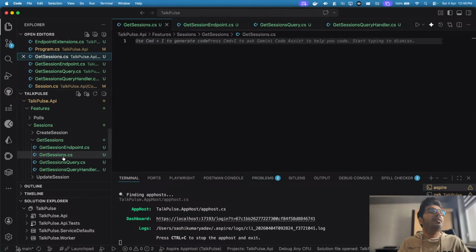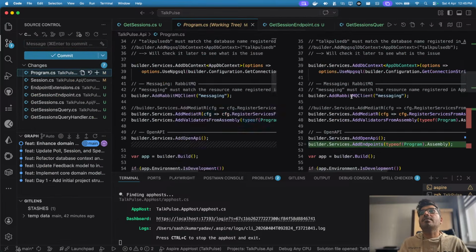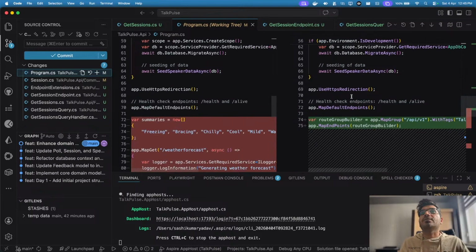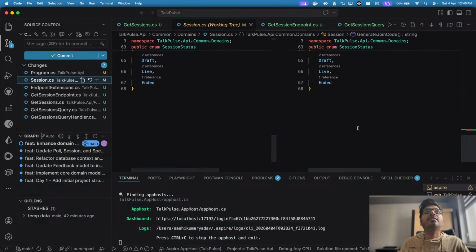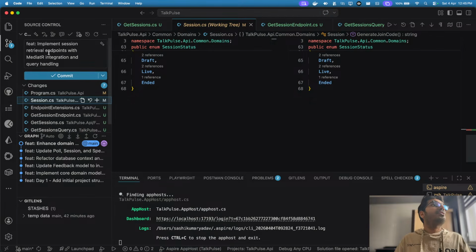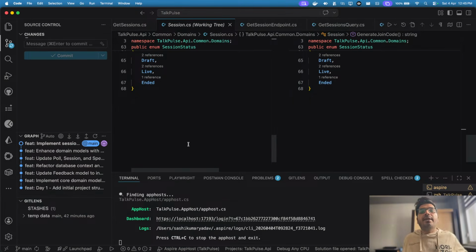So we have done a lot. Let's go and commit this code. We have added program.cs. We are just trying to review. Okay, we removed a lot of code. Yes, sessions we have created. We created the folder structure as well. Let's commit this code. Let's commit this: implemented session retrieval endpoint with MediatR integration and query handling. Yes, let's save the changes. So now we have our one API endpoint ready.